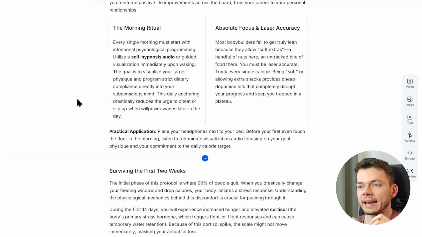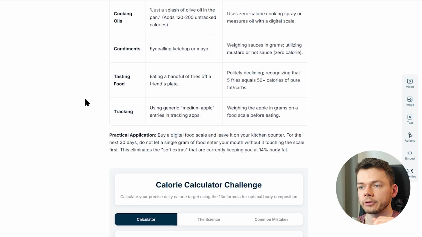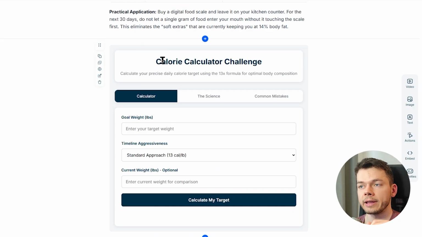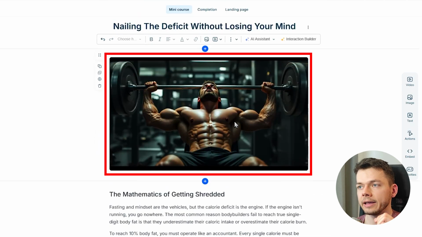I also really like the structure it gives our courses with these different tables and sections and these little interactions that we can build and put into our course, like our calorie calculator. This is amazing. It even has an integrated AI image generator.